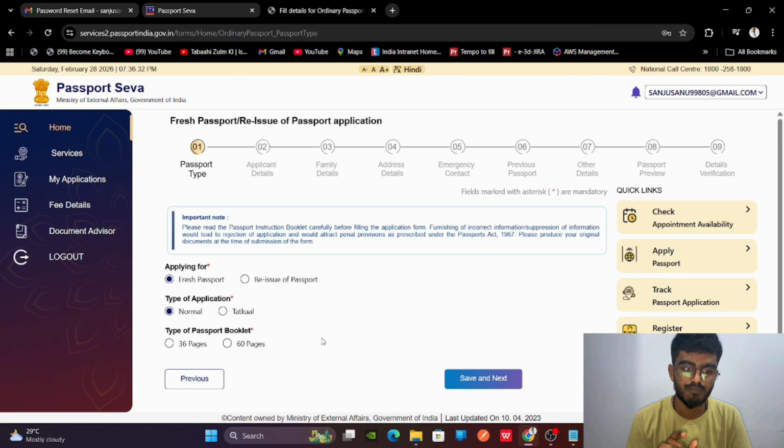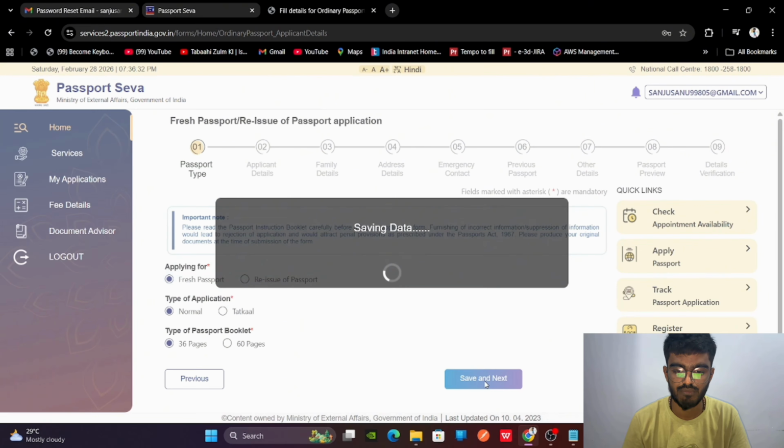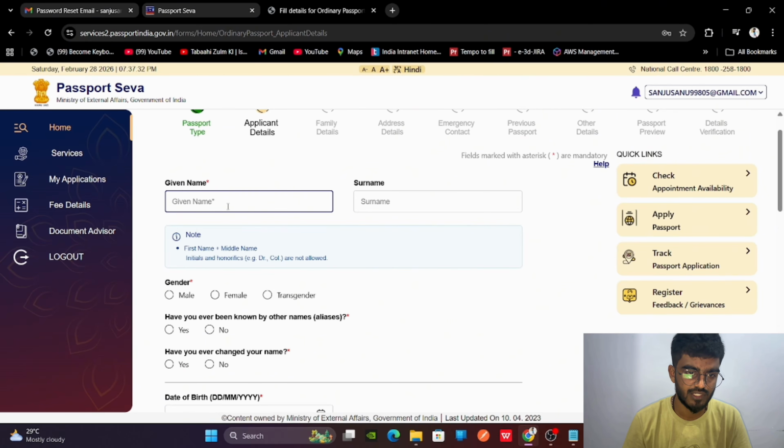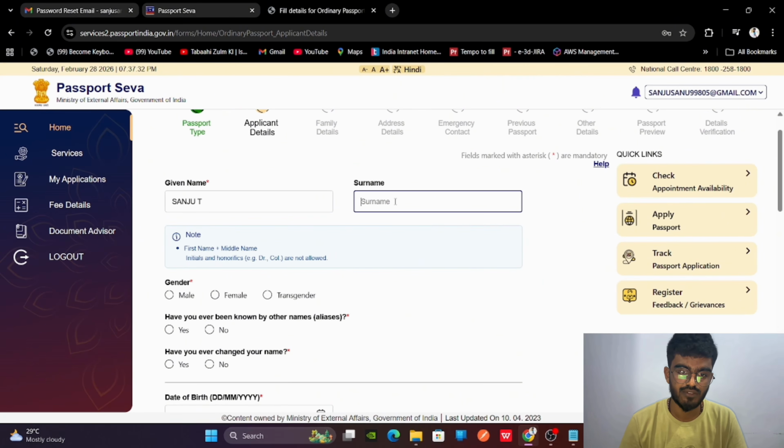Then the type of passport booklet. If you are traveling a lot, you can select the 60 pages. If you're traveling normally, you can select the 36 pages. I'm selecting 36 pages for me. After that I need to click on Save and Next. After clicking on this, I will get this page. Here I need to provide my name, Sanjuti. If you have any surname, please fill in your surname carefully.